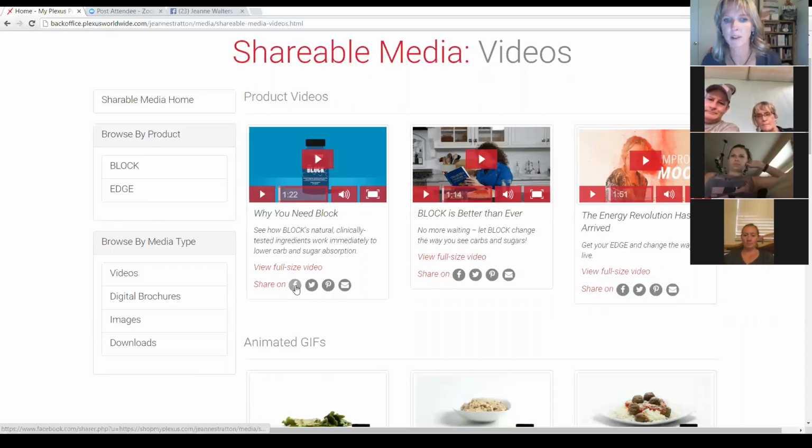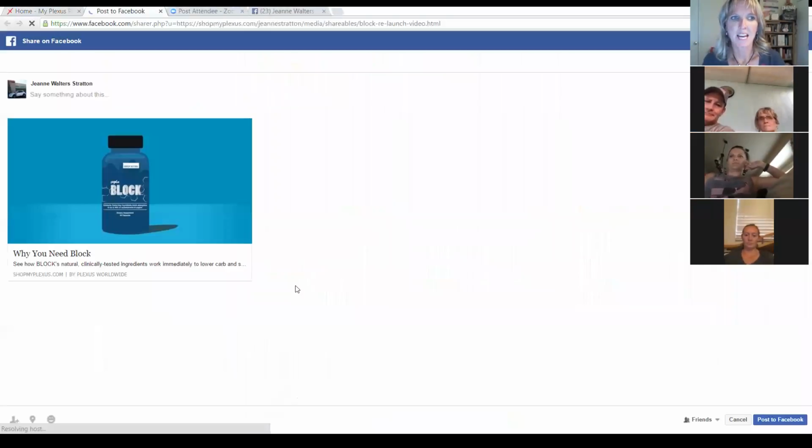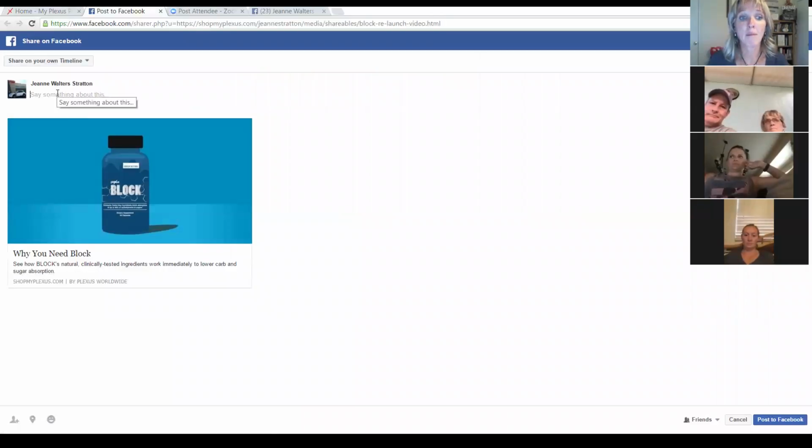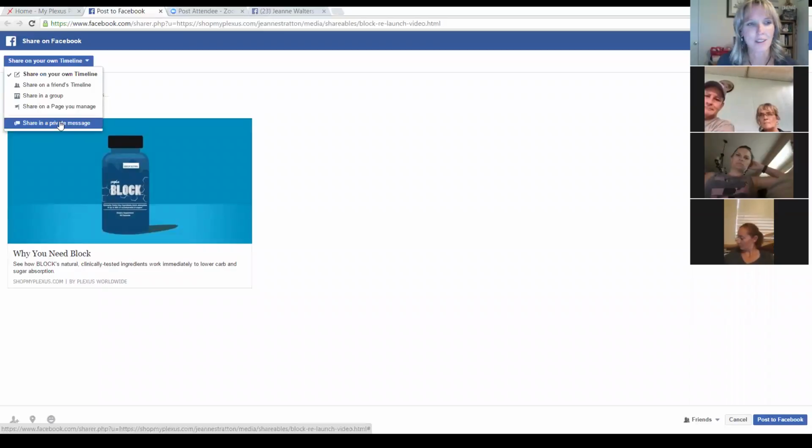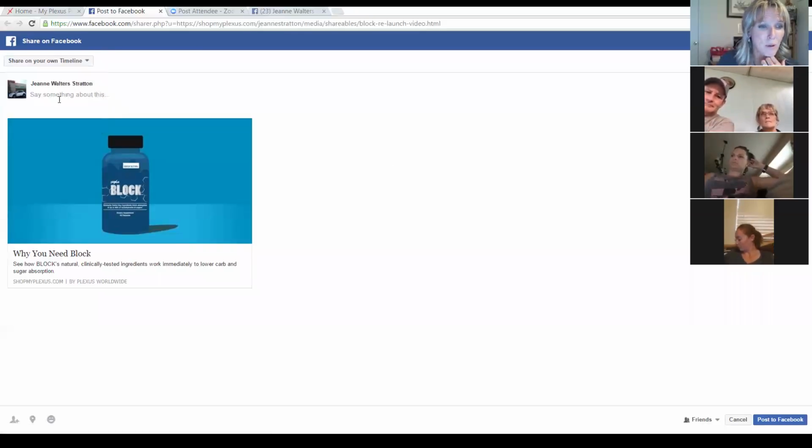But you can share on Facebook, you guys. So let me show you how this works. Click on share on, and it's going to come right up to your Facebook, which is so awesome. Now, a great thing to see where you have this little drop-down menu. It says share on your own timeline. You can just share on your own timeline. Right here, you can type something that you want to say. Or you can also share this on a group page, or you can share in a private message, which is another thing that I really, really like. You can share on a friend's timeline, anything you want to do. So another cool thing I want to show you guys.